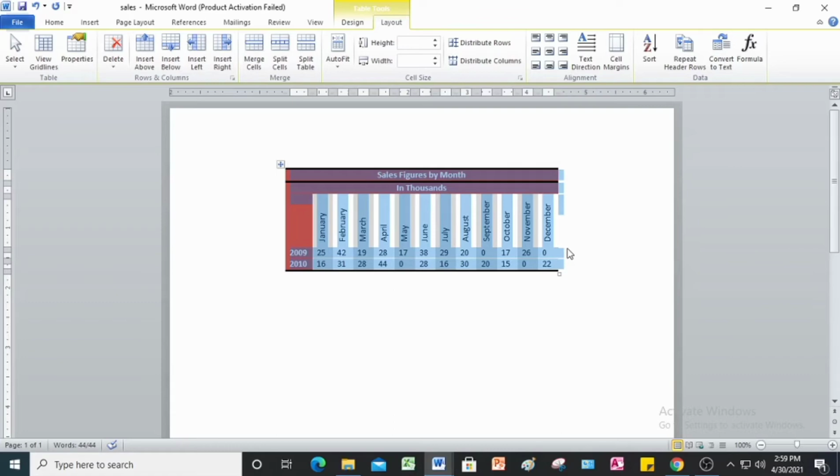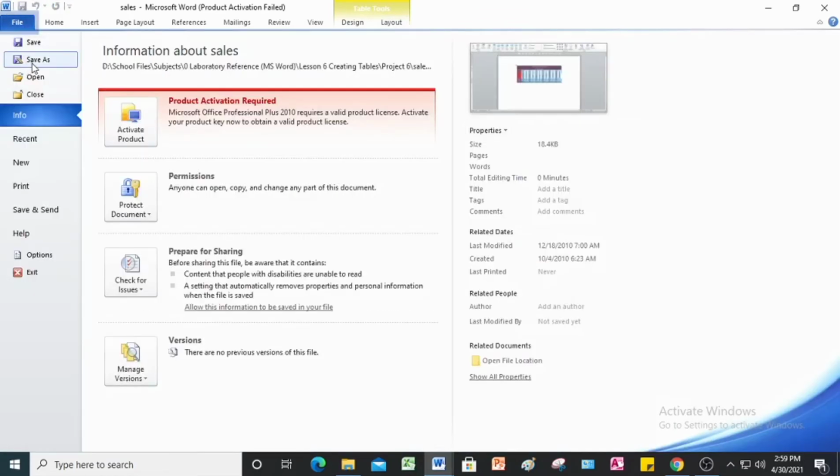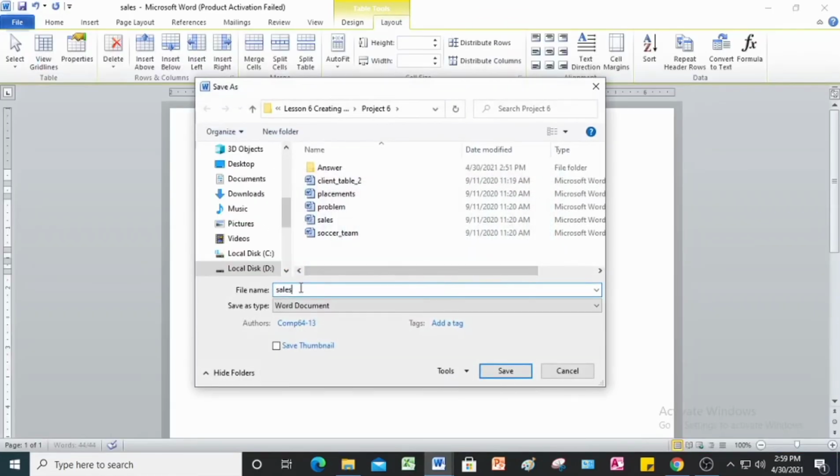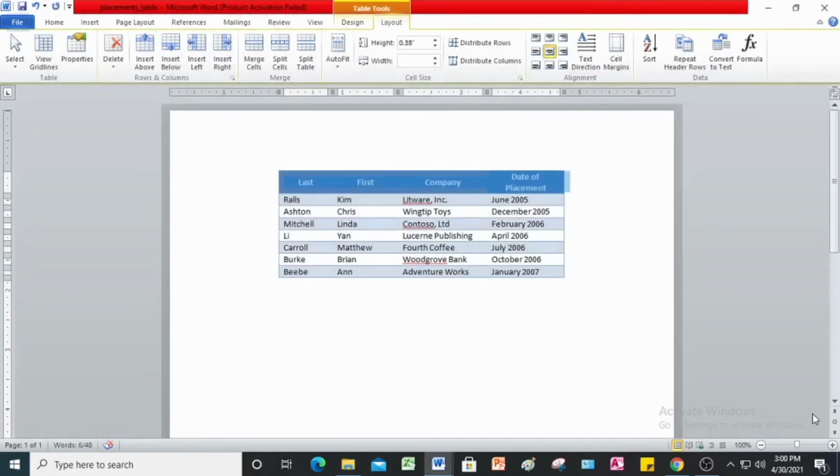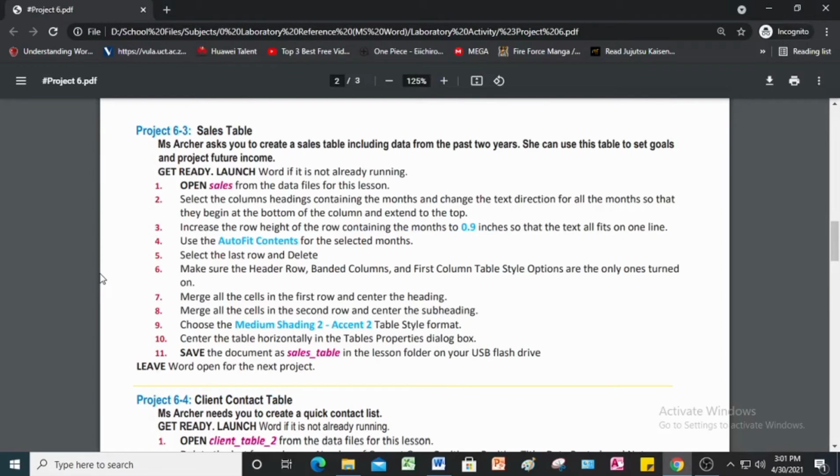Next, instruction number 11, save the document as sales_table in the lesson folder in our flash drive or computer. So let's go to your file, save document as, and we're going to save this as sales_table in our answer folder and click save. Next, close the document. And that's it, student, for your project 6-3 sales table.